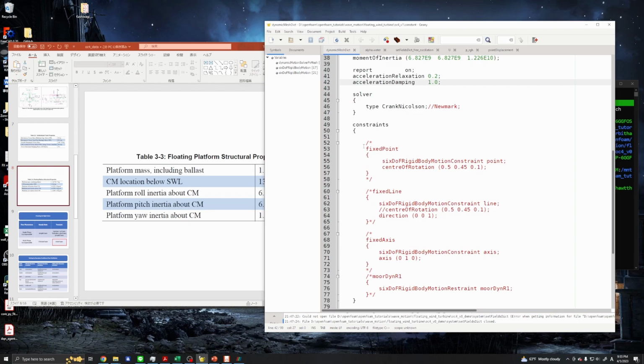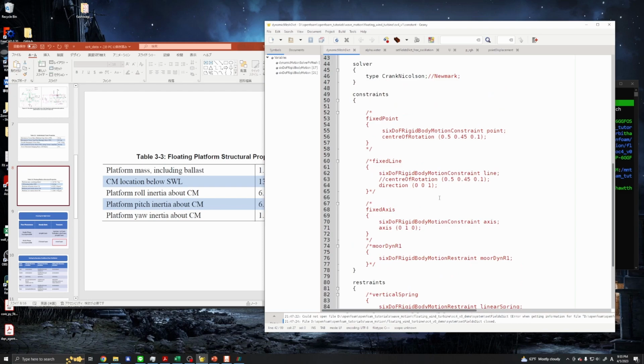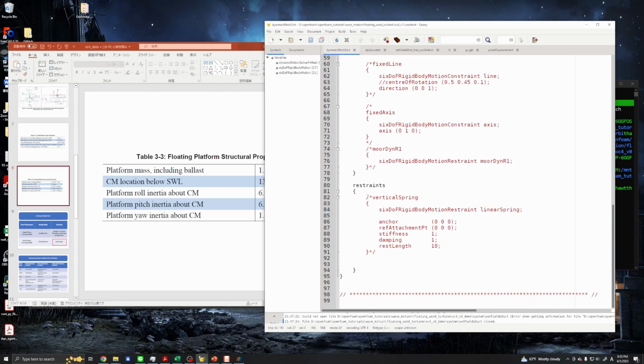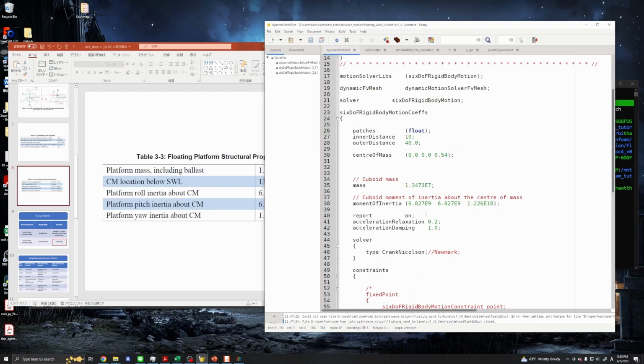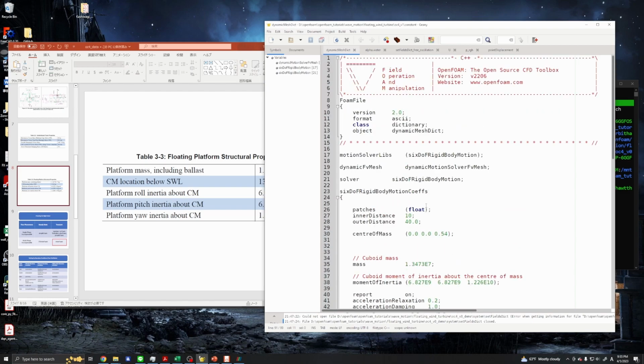For the constraints, I didn't choose anything. You can choose a constraint, which means you can choose certain directions of motion, and you can connect some imaginary springs and dampers. I assume no spring and no damping, so just do not use these. And you will be able to run it.